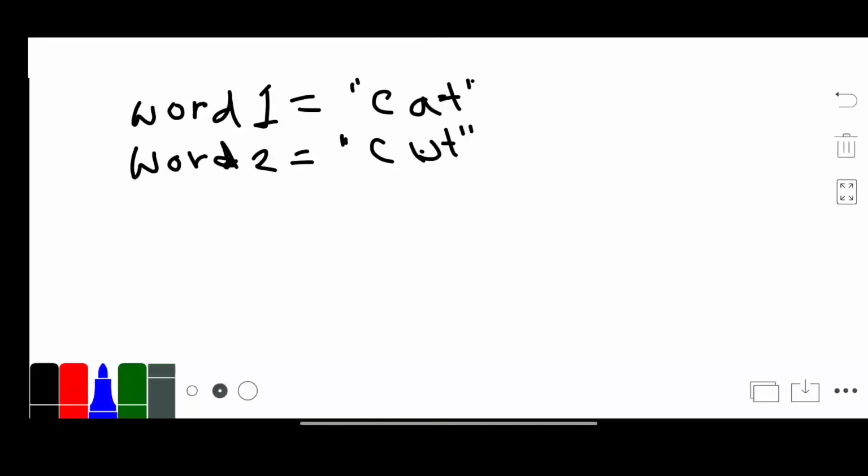In this case, word1 and word2 both have length 3. So now we will start from index 0. We check index 0. The character at index 0 is matched. Yes, this is matched. So now we'll move to next index 1. At index 1, word2 has U and word1 has A. So this is not matched. So we will replace this A with U. We will perform one operation here.